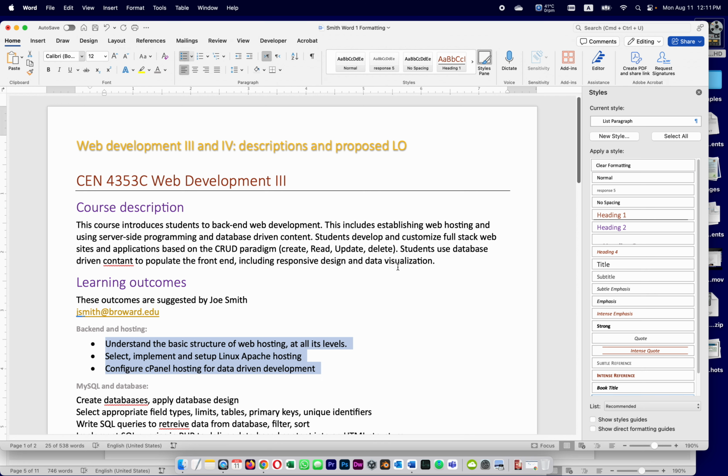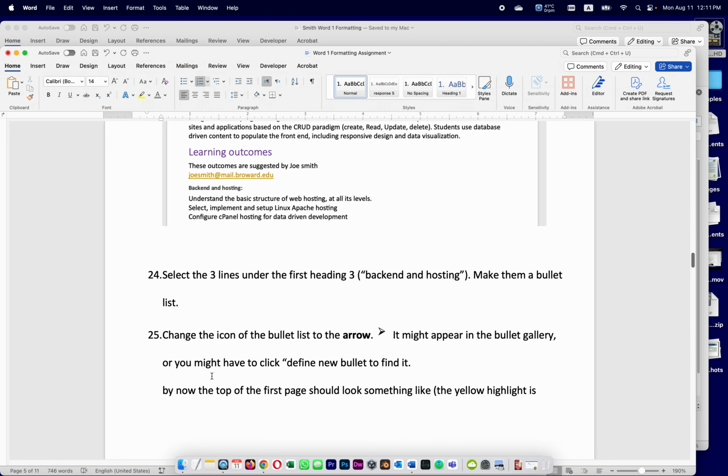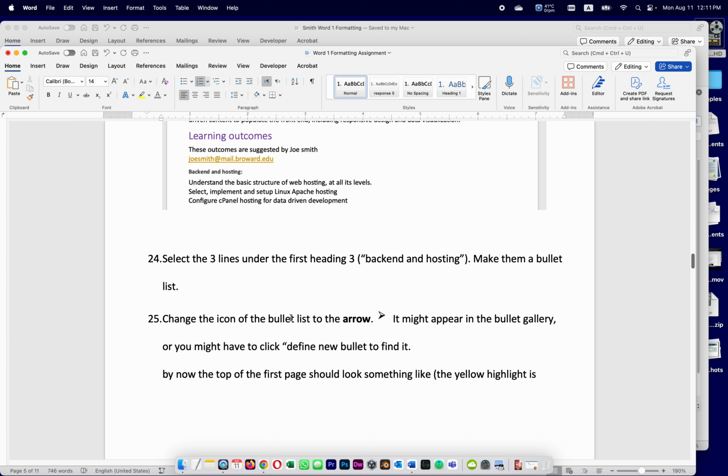When do you use a bullet list? When do you use a numbered list? Right now, we're just talking about the mechanics of it. And the next thing we're going to do is change the icon of the bullet list to an arrow. It might appear on your bullet gallery, or you might have to click Define New Bullet to find it. Now, this really depends on whether you have a Mac, Windows, and if you've used it before, but it's pretty easily found.